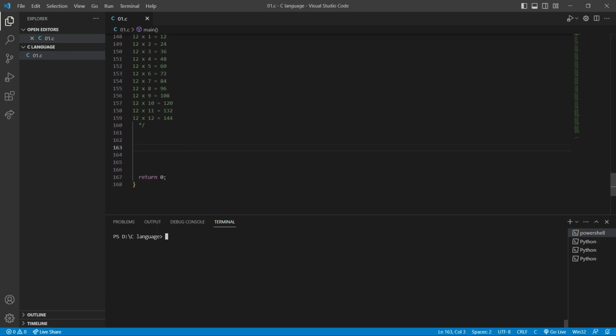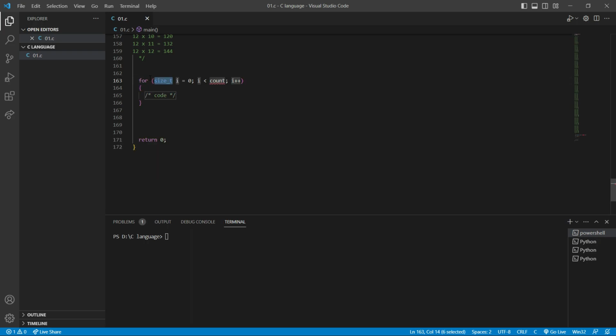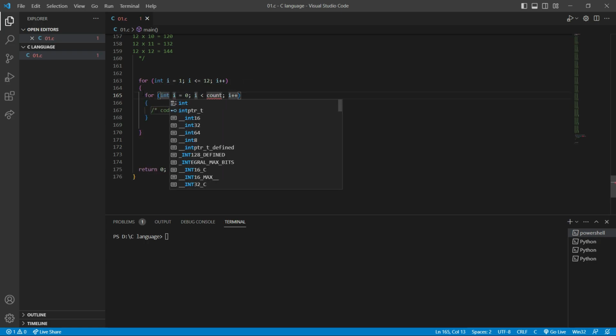So let's create this multiplication table. Here I'm going to write for int i equal to 1 as long as i is less than or equal to 12, i plus plus. We will increment the i. And here I'm going to write again for int j equal to 1 as long as j is less than or equal to 12, j plus plus. We will increment the j.